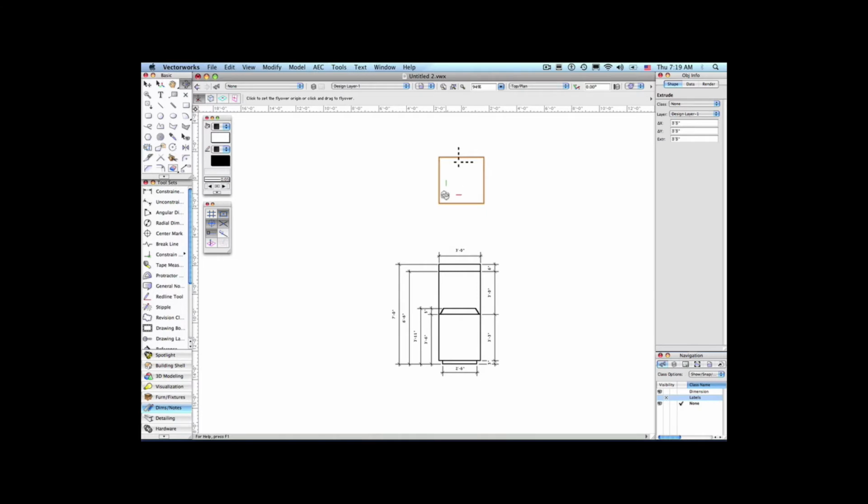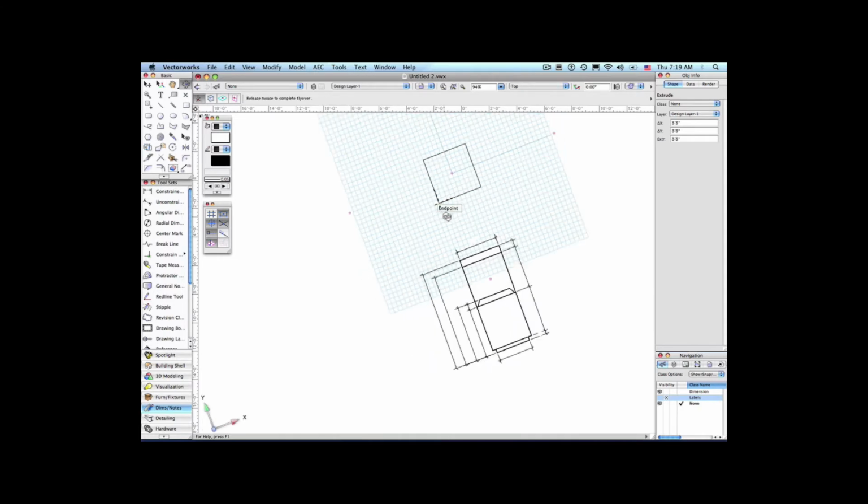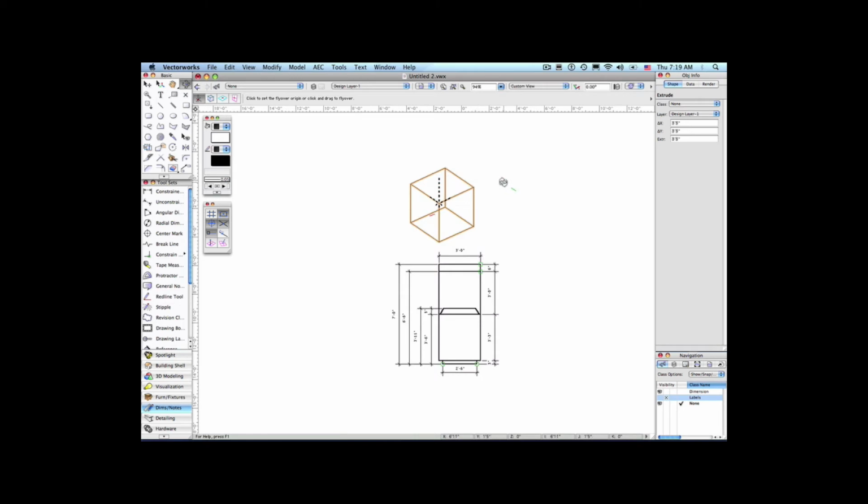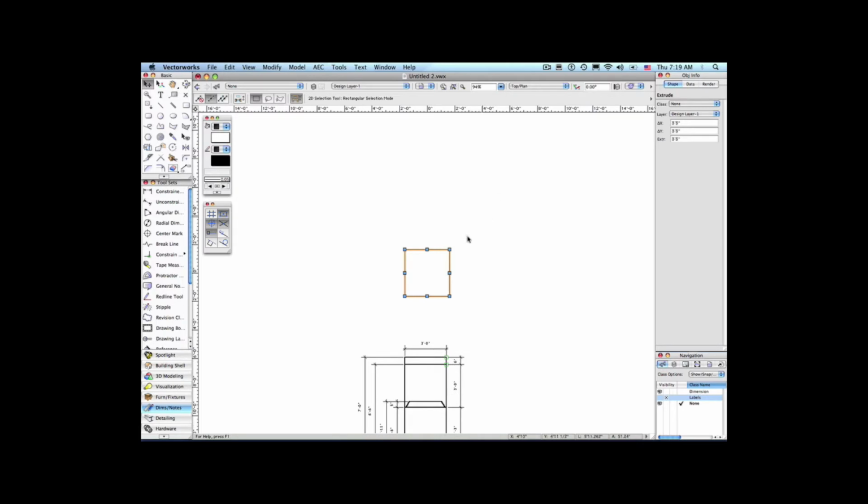And let's look at this in 3D using the flyover tool, clicking first to get that rotation point. You can see I've got basically a rectangle there, or a cube. And I'm going to go back to the top plan. Very important to always go back to the top plan whenever you're converting 2D to 3D.